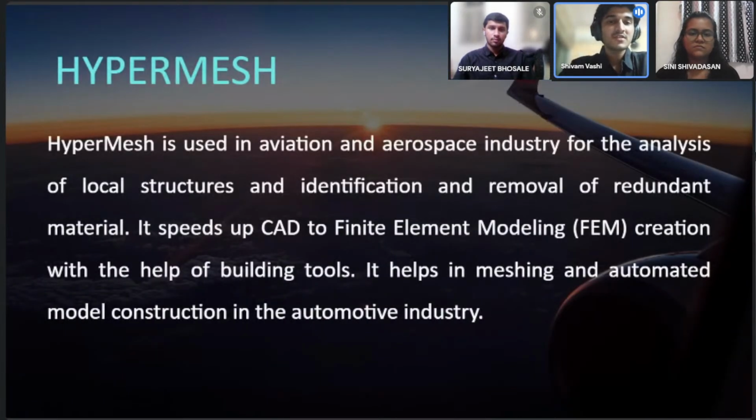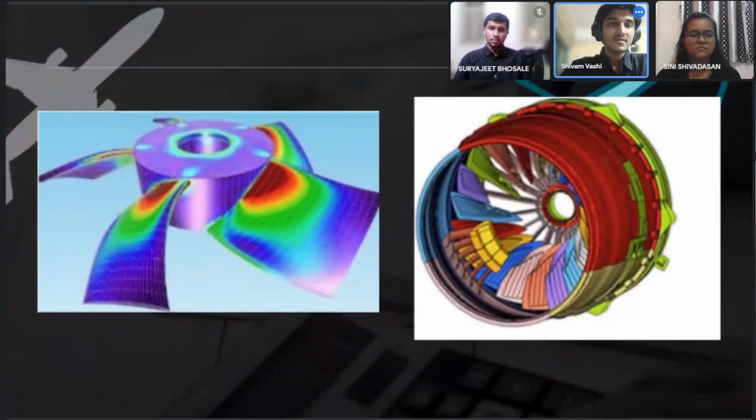HyperMesh, again, uses finite element modeling. As the name suggests, it uses meshes in order to analyze different things like stress and drag, CFD. So these are two examples. You can see a turbine or a jet engine to the right.